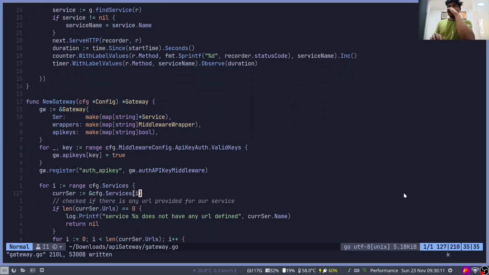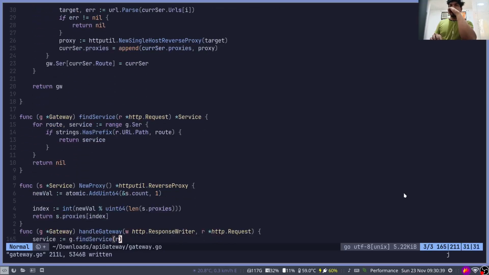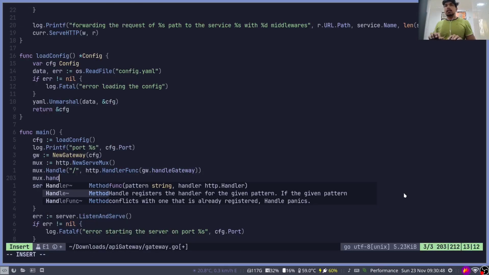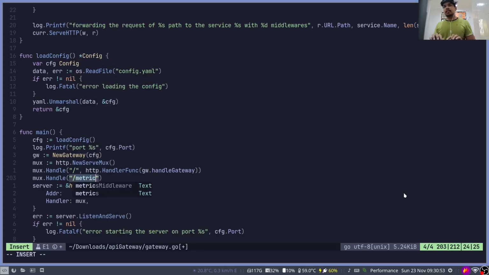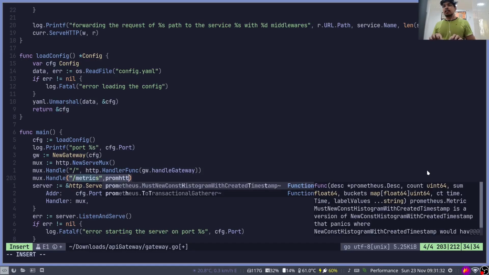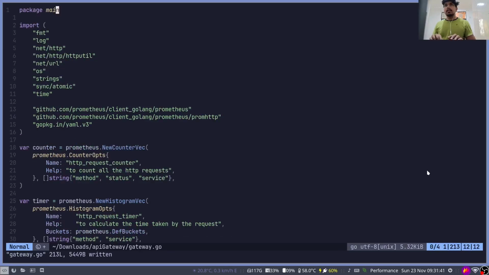Now, like we registered our auth API key, we need to register our metrics, and we have gateway.MetricsMiddleware. This is where we register our middleware, and then in the main function we can have mux.Handle slash metrics and call Prometheus, and have this from promhttp.Handler. So I guess this is it.